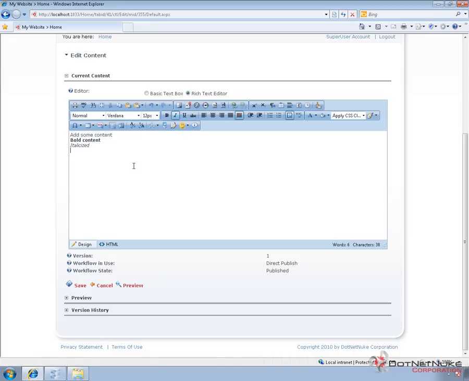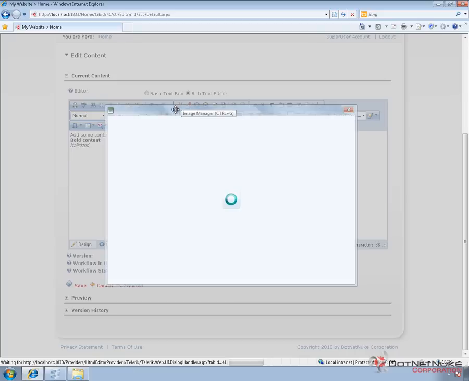Now in addition to just straight text, we can also do some features within the toolbars for managing images. Now if I go up here into the image manager, which is the picture with a sun over a mountain, we click on that icon, it's going to load up an image manager.